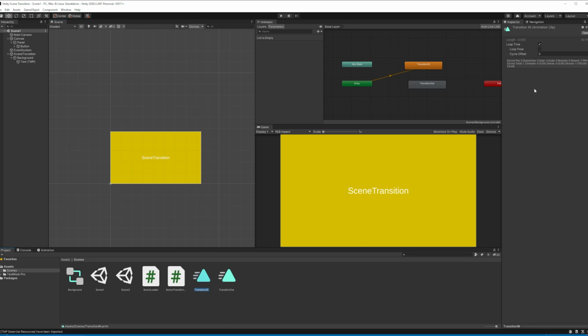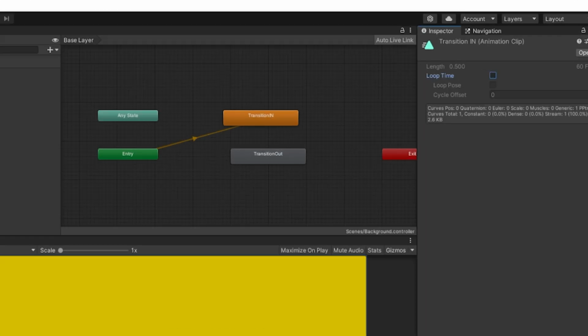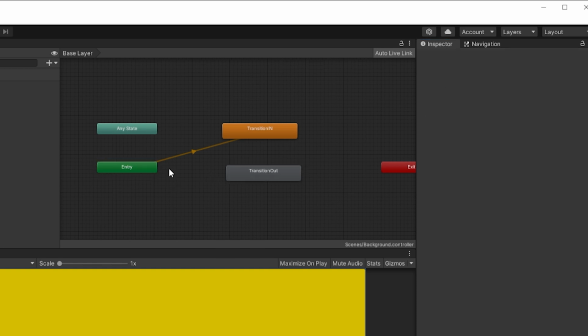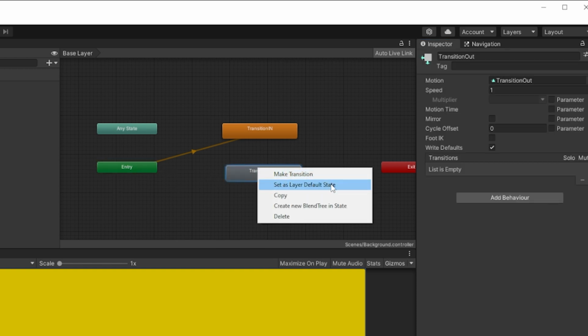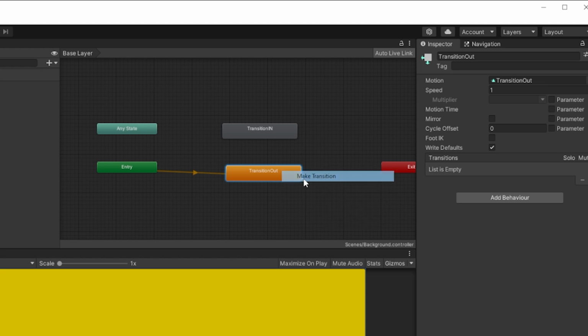Then click on animations. Here we need to uncheck loop time in both transitions like this. Then I go to the animator window and make the transition out as default animation. Then add a transition from transition out to in and transition in to out like this.